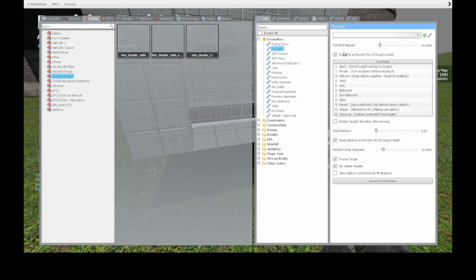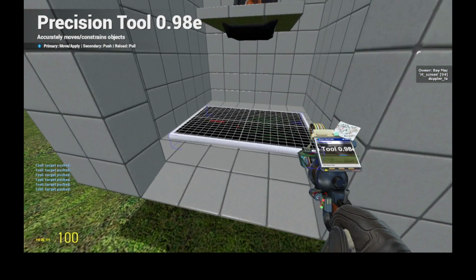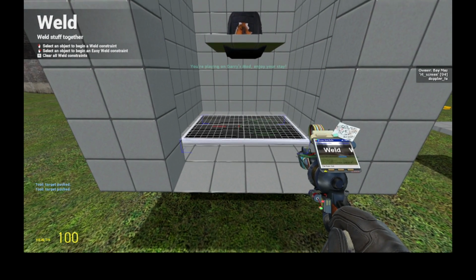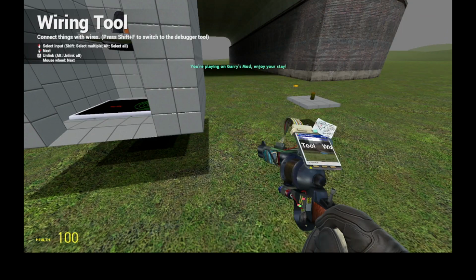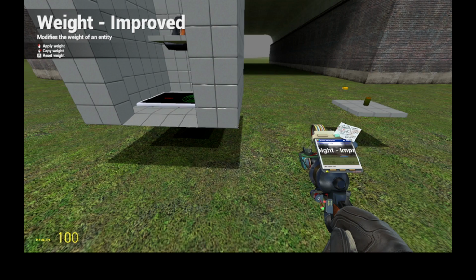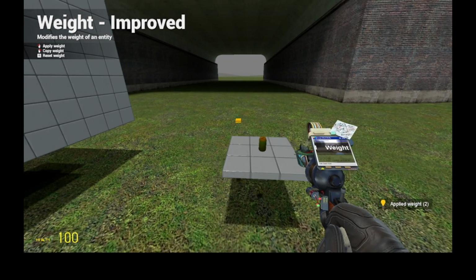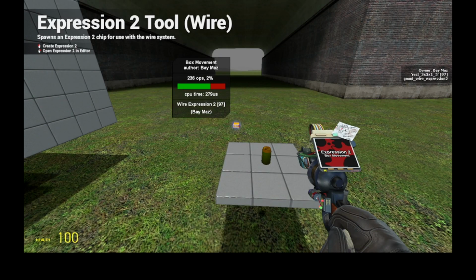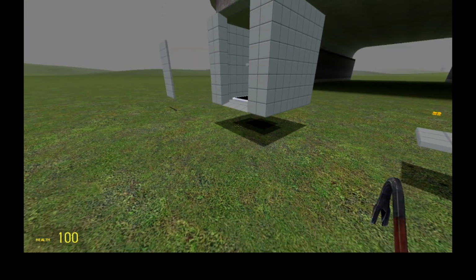You can get the precision tool on the workshop as well. A lot of servers do carry this tool, but if you're playing on your own server, you're going to need to subscribe to these tools. All right, weld this to your box. Then set the weight of that radar to approximately 2. Perfect. And now, before we do anything else with the expression 2 chip, right click it and then just hit upload and exit. That'll refresh the chip.